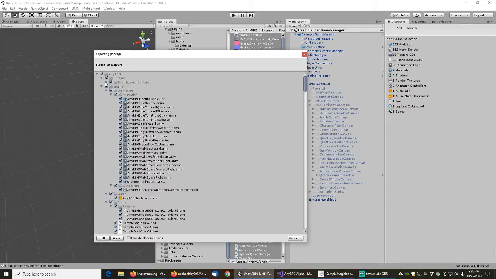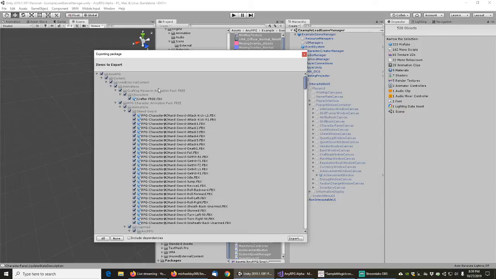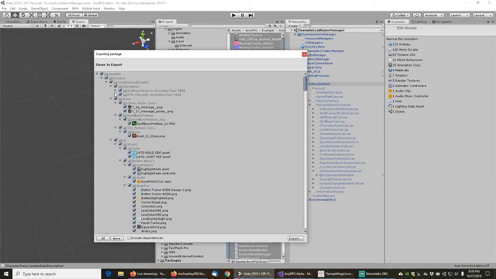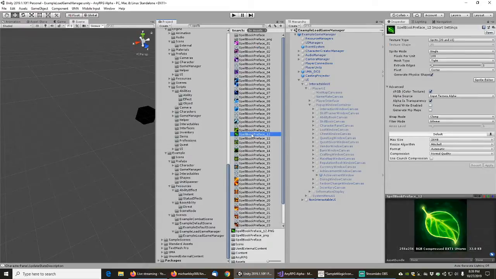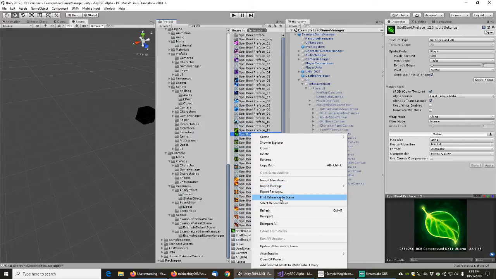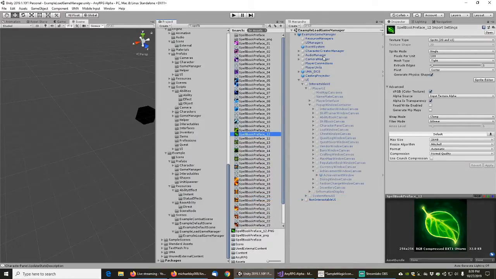Whoa. No, that's kind of interesting. So the... no, okay, we still have it. Well, I guess we have to keep looking. So we'll go back to Spellbook Preface 12 and try to find references in scene again.